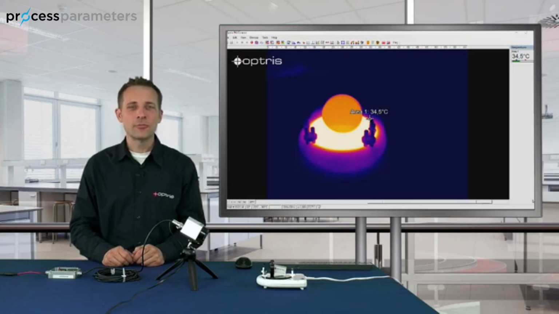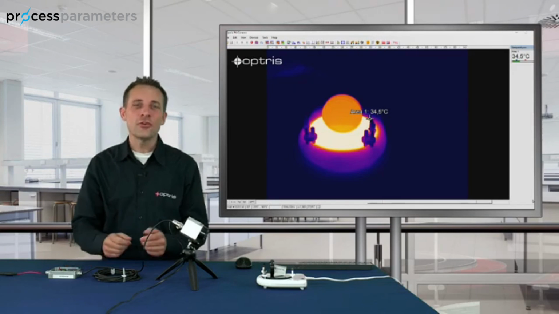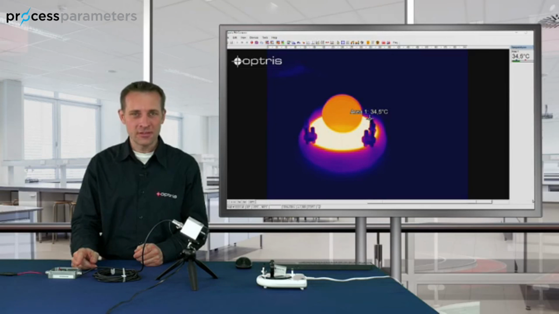If you have an interruption between your camera and your process interface box, or the software is not running, you have a failsafe signal at your process interface box. The failsafe signal will be shown with an LED, and you will have at the same time a signal which you can forward to your system.